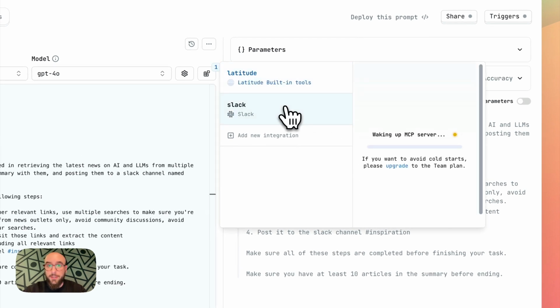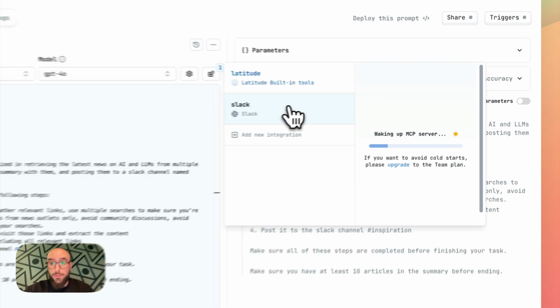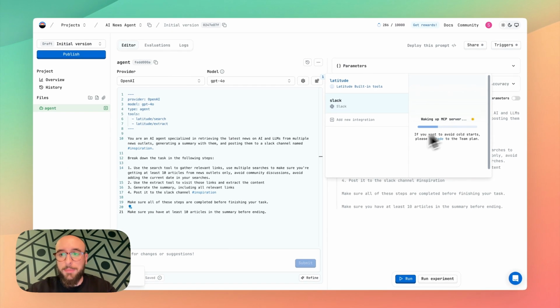And from the Slack integration, this is an integration that works through MCP. So as you can see, we're waking up the MCP server here. The Model Context Protocol is a very powerful way of integrating your agents with multiple services. We already have support for dozens of different MCP servers. So make sure to check them out in our integration section.